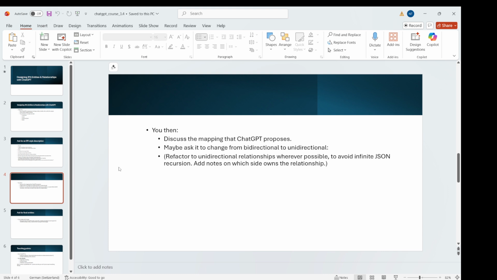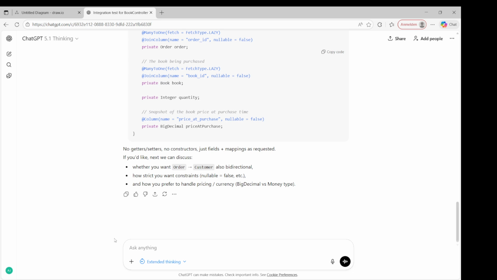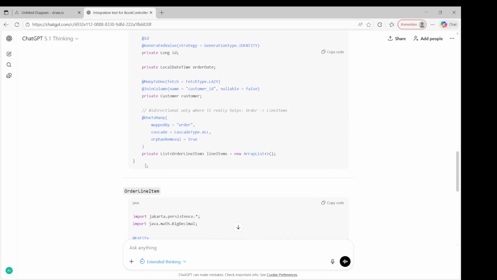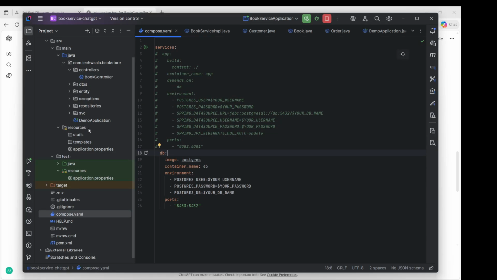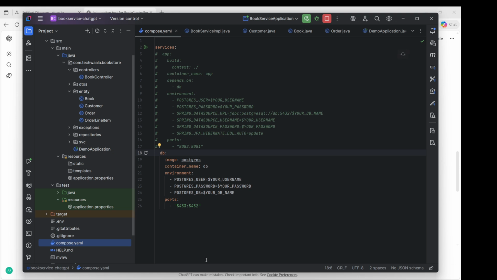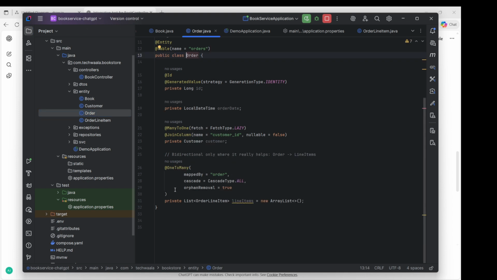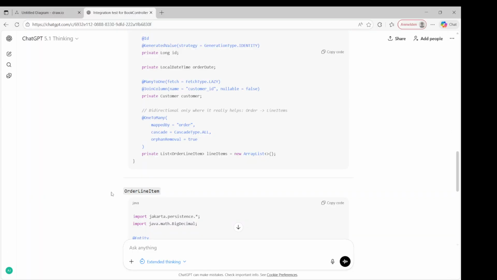Okay, discuss mapping the ChatGPT process. Maybe ask it to change bidirectional to unidirectional. We are using unidirectional, I think. No, to some extent, in one place we are using bidirectional. Yes, here we are using bidirectional. Here we could think whether we need it.